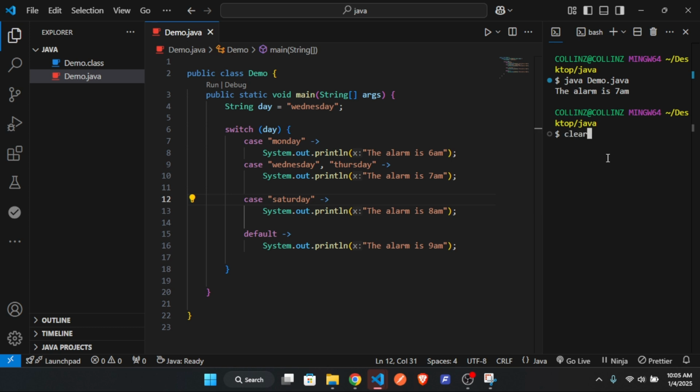So let me compile and run. You can see that we have successfully printed out 7 a.m. and we are not using any break keyword anywhere. So instead of using the break keyword, you can use the arrows to mean breaking, to avoid using the break keyword.